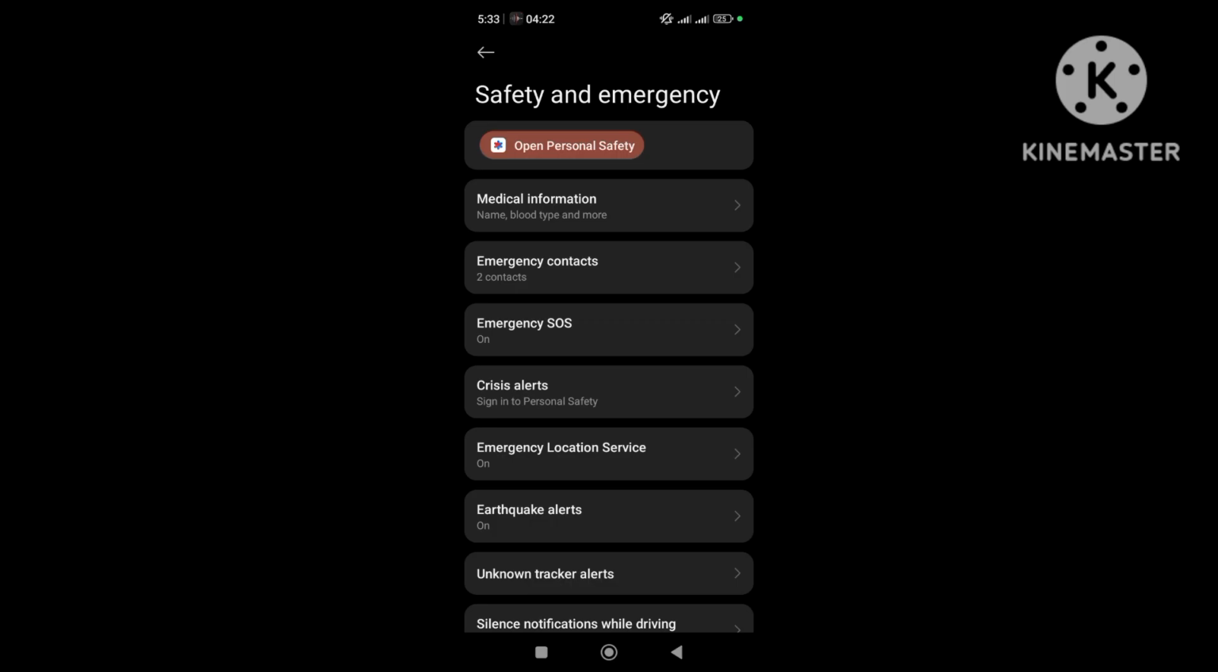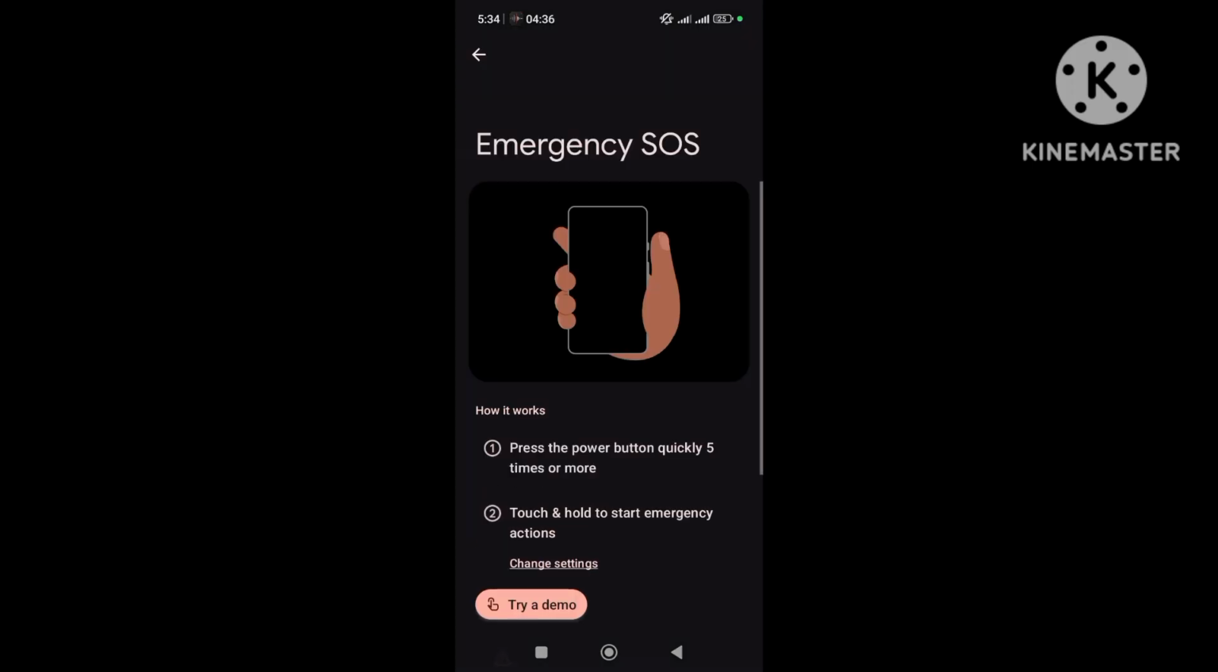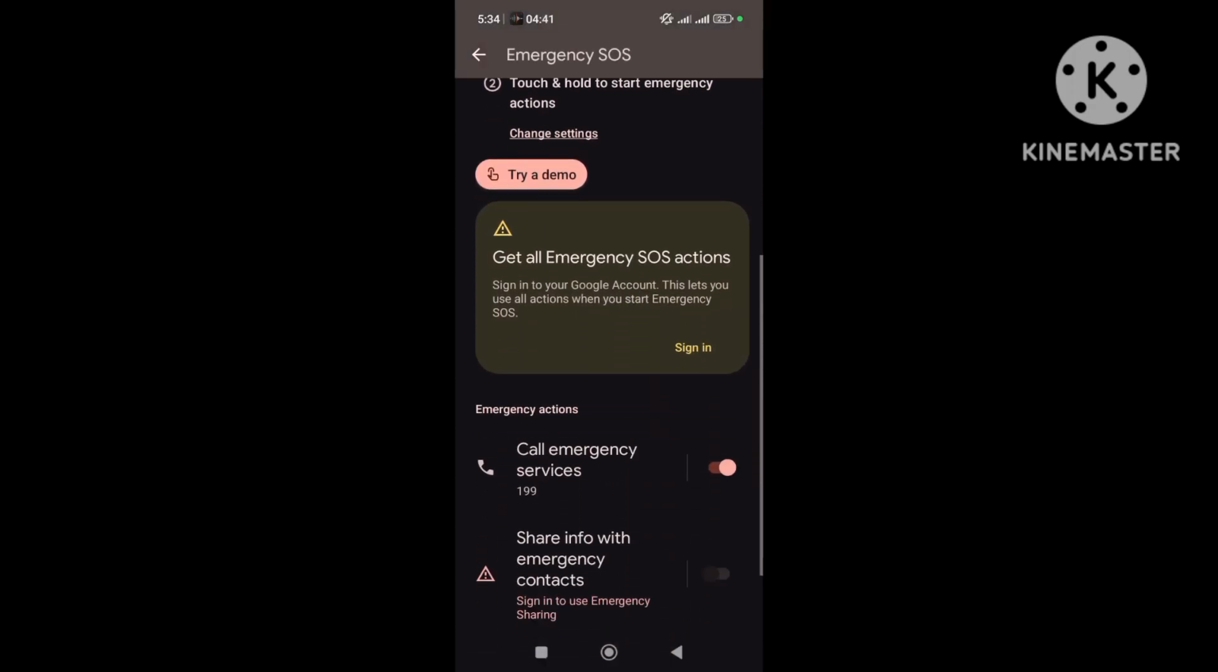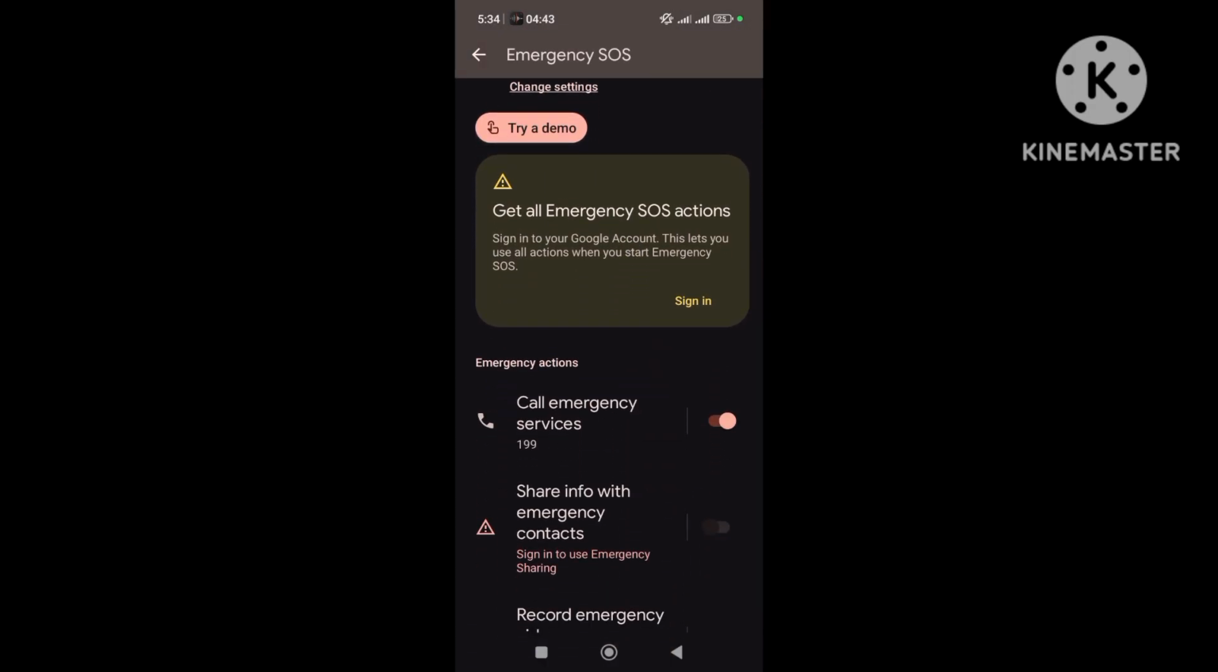Select up to 2, 3, 4, 5 contacts, because maybe at the time of the emergency, one of your contacts may not be on, and if you had only one contact... so you'd want to have as many contacts as possible. The next is emergency SOS. We had this set up already, but you would want to click there, and then follow the instructions as you have there.